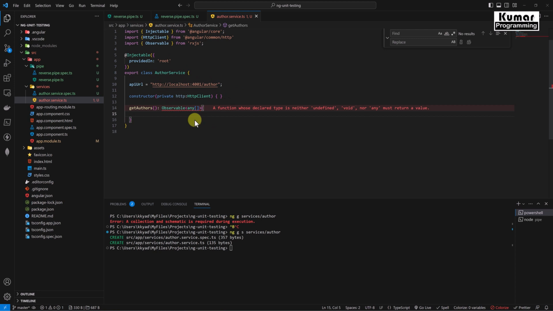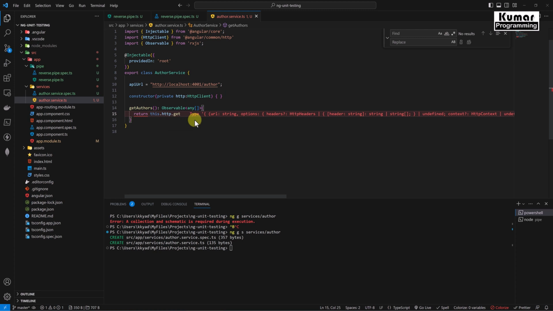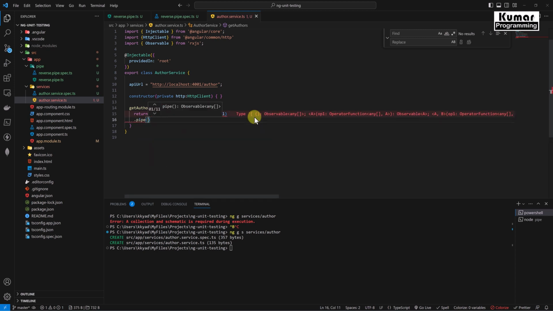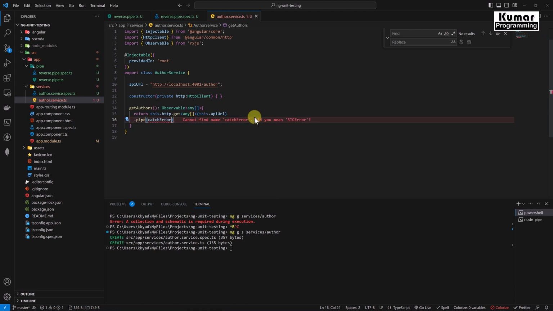So what we have to return: this.http.get, and it's going to return the value as the type of any array, and then we are passing the URL. So this.apiUrl. Now this is going to return an observable, and we have to handle the error also, right? So here I'm creating a pipe, .pipe, and inside this pipe I'm going to call the RxJS catchError, and this catchError is going to handle the error received in the API. So this.handleError. Now let's import this catchError as well.